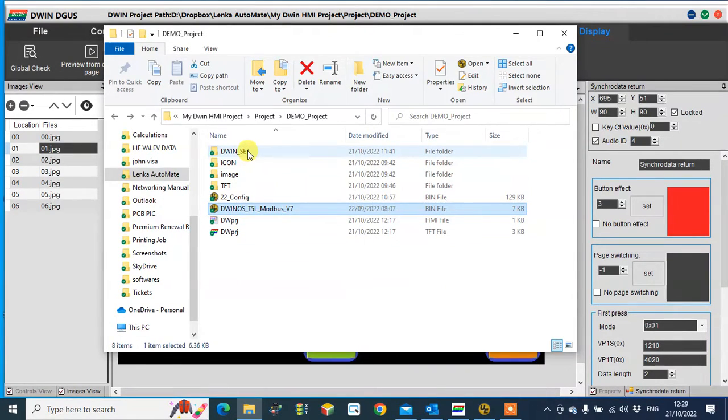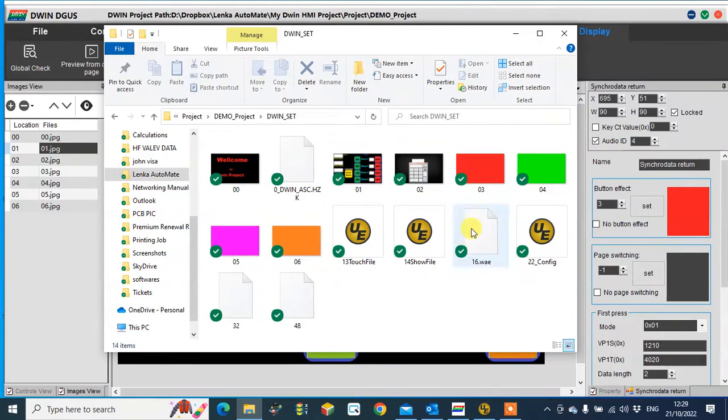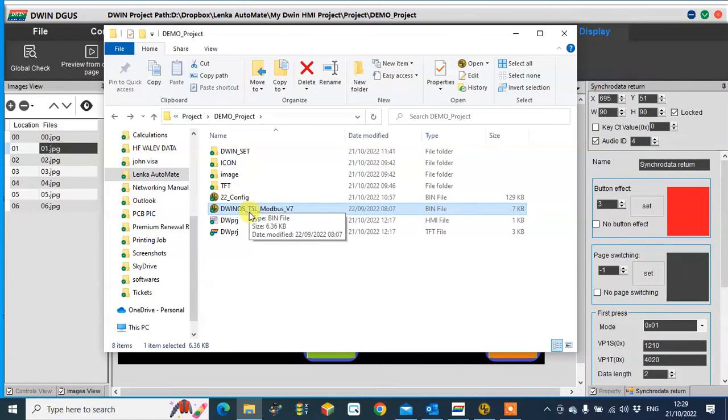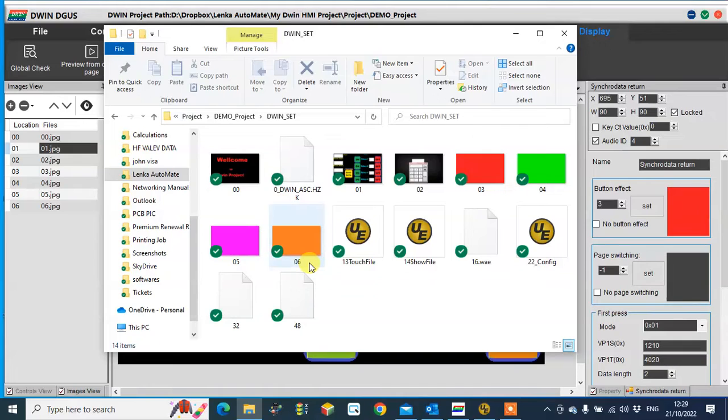In the memory card, you have to copy this Dwin set folder. Inside the folder you have this type of files. You just have to copy this Dwin set folder to your memory card, and then replace these two files in this folder in the memory card, and then you can upload it.